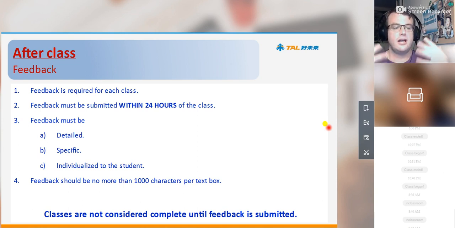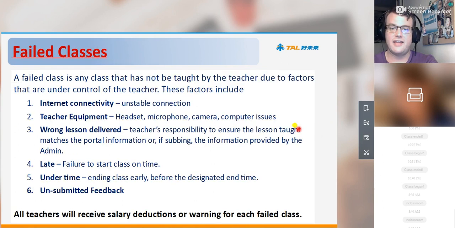And the last part, they must be individualized to the student. Use their name. Do not copy and paste feedback from one student to the next. Each student has a unique and individualized learning experience, thus their feedback needs to be the same. Feedback should be no more than 1,000 words per textbook. So you're giving them feedback, you're not writing a dissertation. Make sure you keep it detailed, but not over the top. If you can consider all of these things in your feedback, you will have excellent feedback from your students about your class. And that's it for feedback.